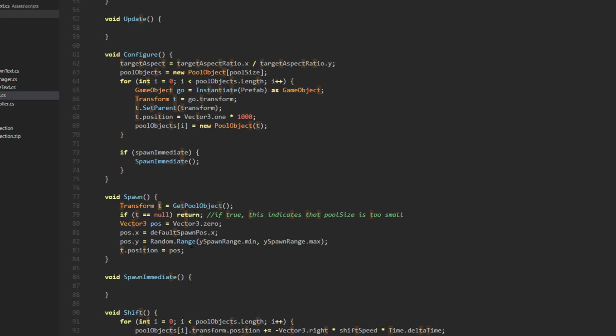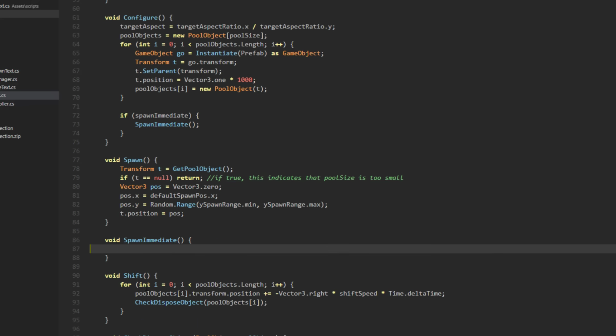Now what's the difference between this and spawn immediate? Well, remember that spawn immediate cares about customizing or pre-warming the position where something is spawned initially. So let's go, oops, I just knocked my mic. So let's go to Unity and see if we can figure out what I'm talking about.